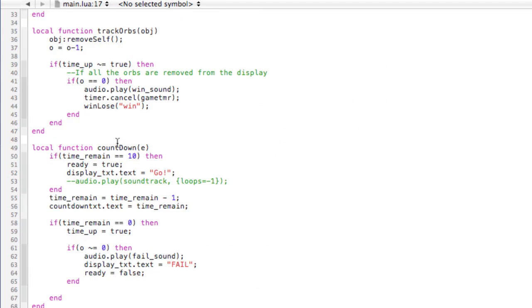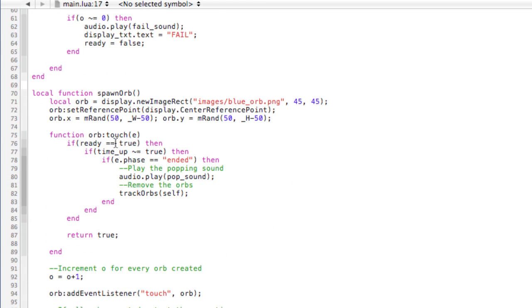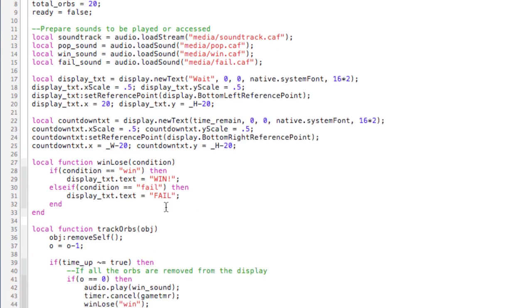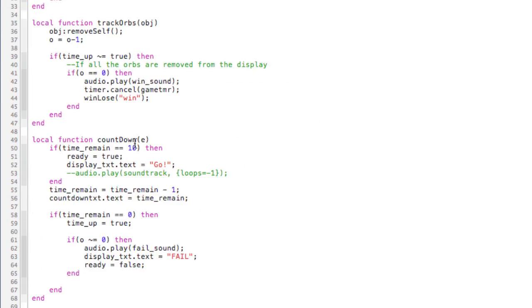Okay, so the first thing the app does after loading is it spawns orbs. And that's this last line of code here. TMR equals timer, and then perform with delay. And every 20 milliseconds, it runs the spawn orb block and does it for the total number of orbs, which remember is here at the top, 20.